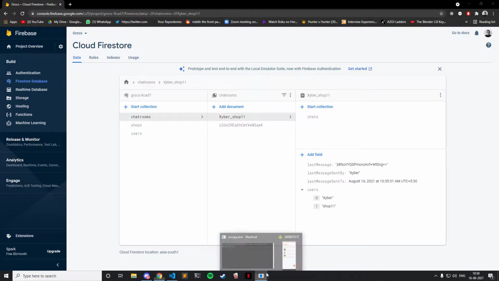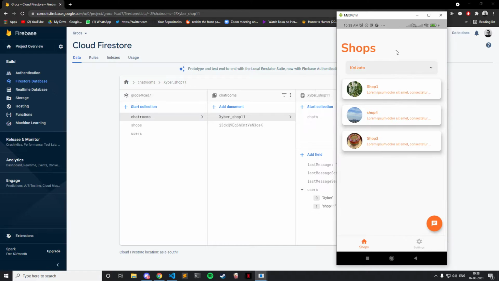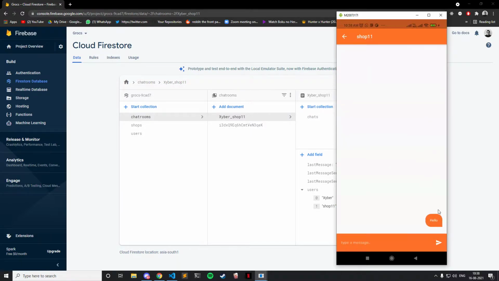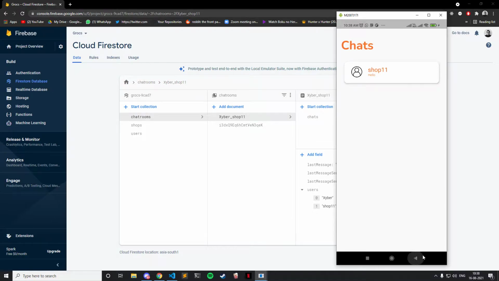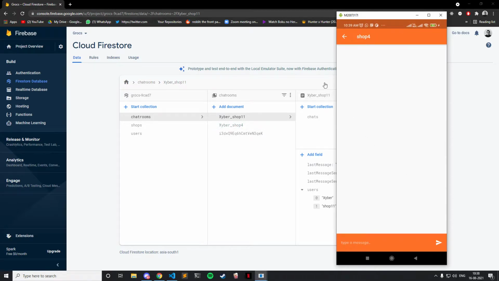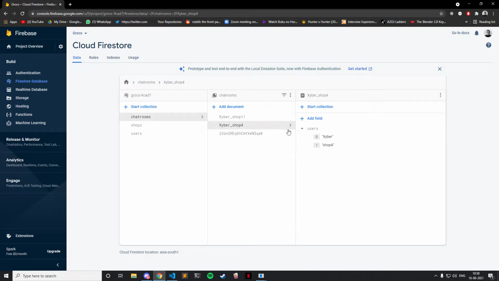Now let's see how the chat works. If you go into this button, you can see there's the chat option. I've already started a conversation with shop number 11 and said hello. Now let's start to chat with another shop, let's say shop 4. You can see that they're doing delivery services, and you can see the details of the shop, like what kind of goods they sell. They can enlist it over here. Now let's say you want to contact this shop, so you press on contact and a new chat room is created with the user Zyber, which is my current username in this application, and shop 4.